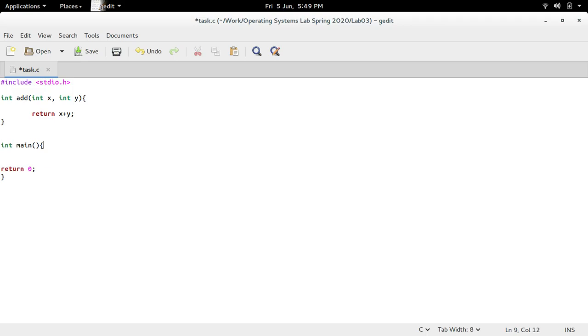Now let's come to the main. I'll make two variables, then I would ask the user to input the values of a and b. So I would write printf.